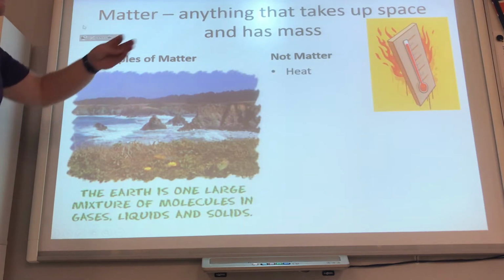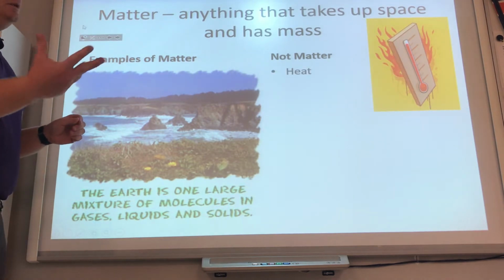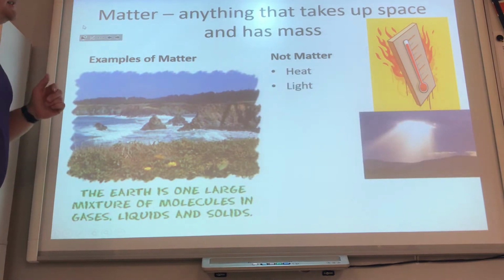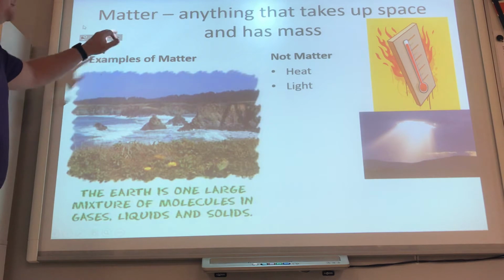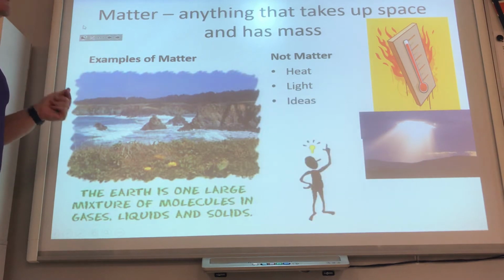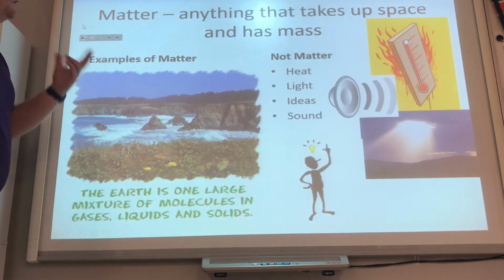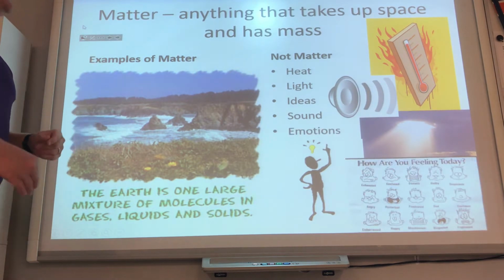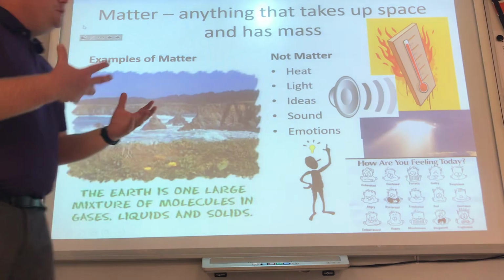Things that are not matter: heat. You can't touch heat. You can feel it, but you can't touch it, you can't trap it. All right? Light. There's no touching light. Ideas. Sound. Emotions. All these things are not matter. Not tangible, not touchable.